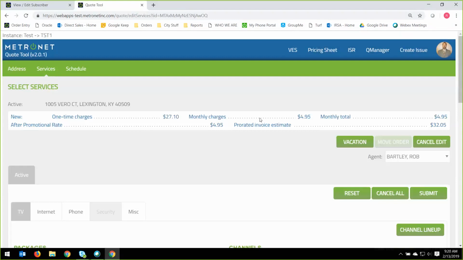The monthly charges, this one is the monthly rate before taxes and fees. The reason that you see it as $4.95 is because of the billing fee. We don't have any services on this account yet, so you're just seeing the billing fee. Now, the monthly total is what I use most commonly. The monthly total tells me what the price is with taxes, fees, services, everything. This is going to be what the customer's monthly bill is going to be out the door with taxes and all.